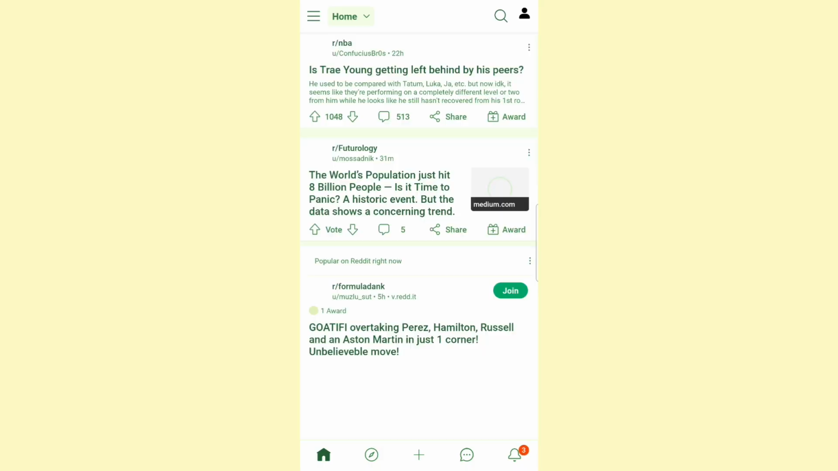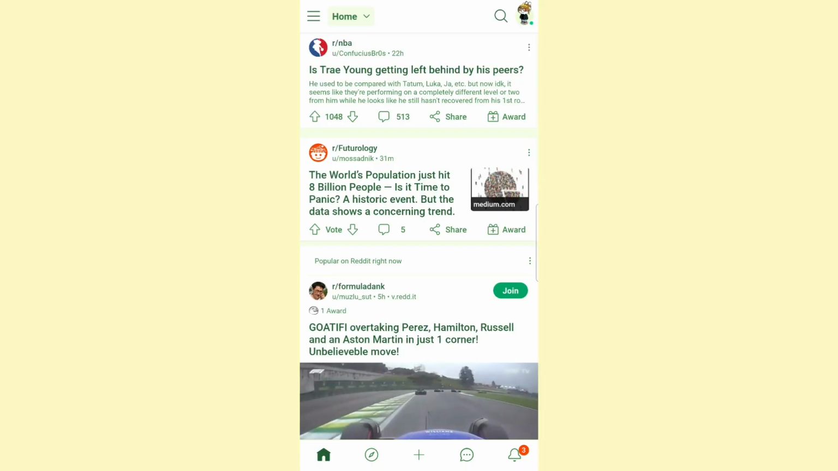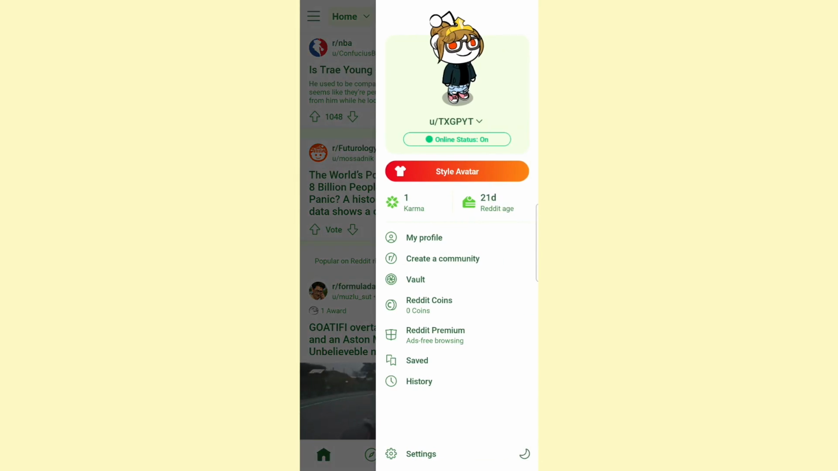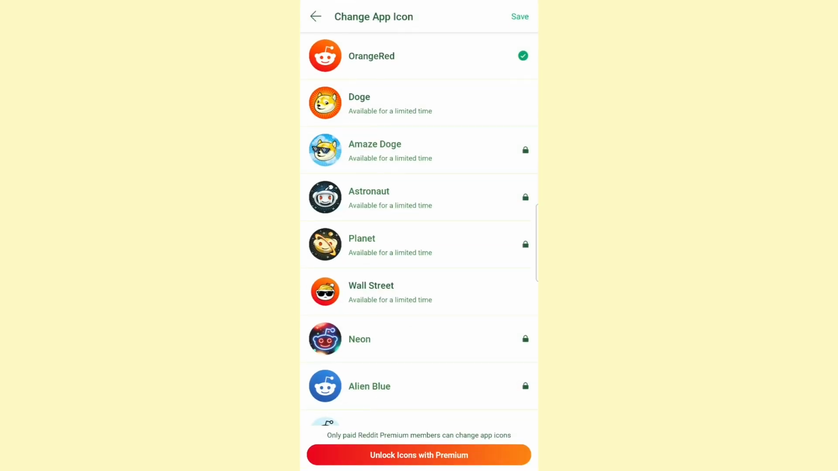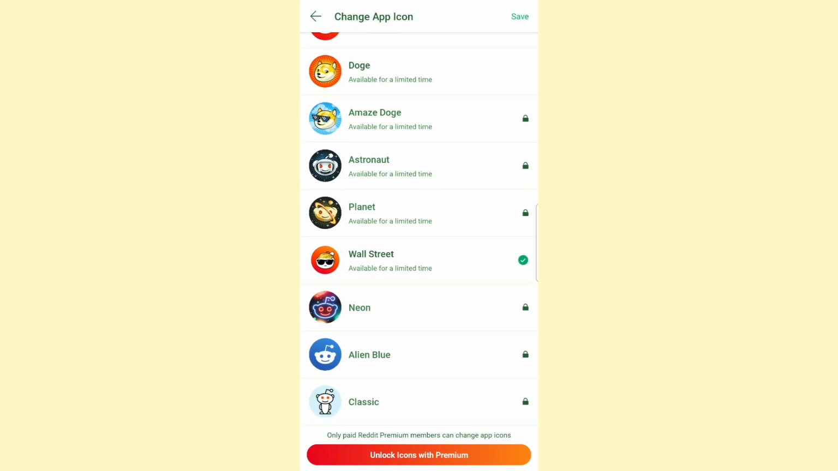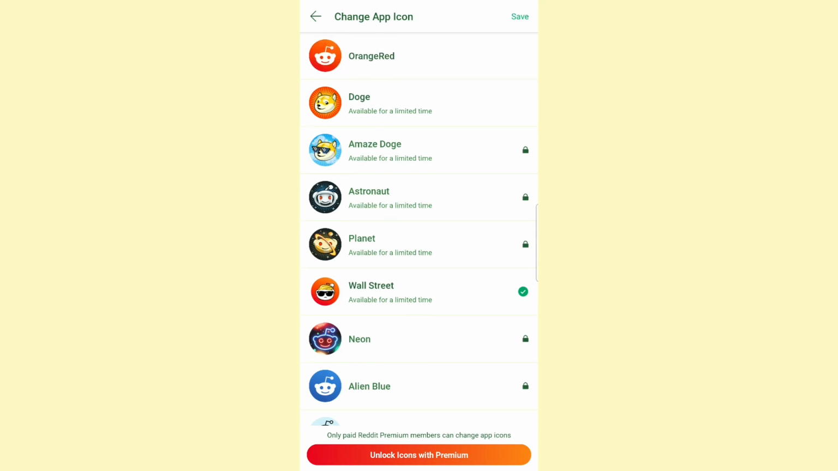So go ahead and open up Reddit, and once you do that, click on the avatar at the top right, then click on settings. And here, from the premium section, click on change app icon. Now, as you can see, there are some free icons that you can choose from, and there are some paid premium icons. So let's start with the free ones first.